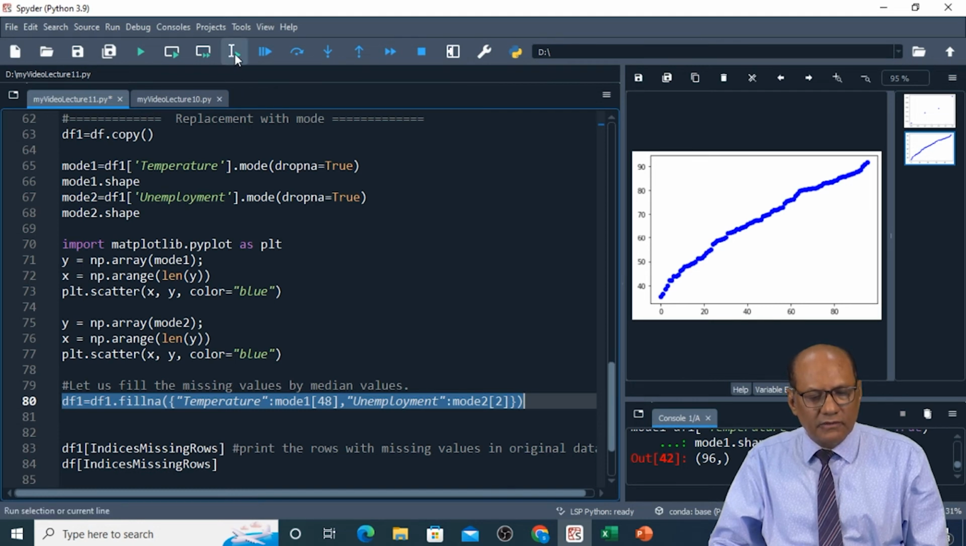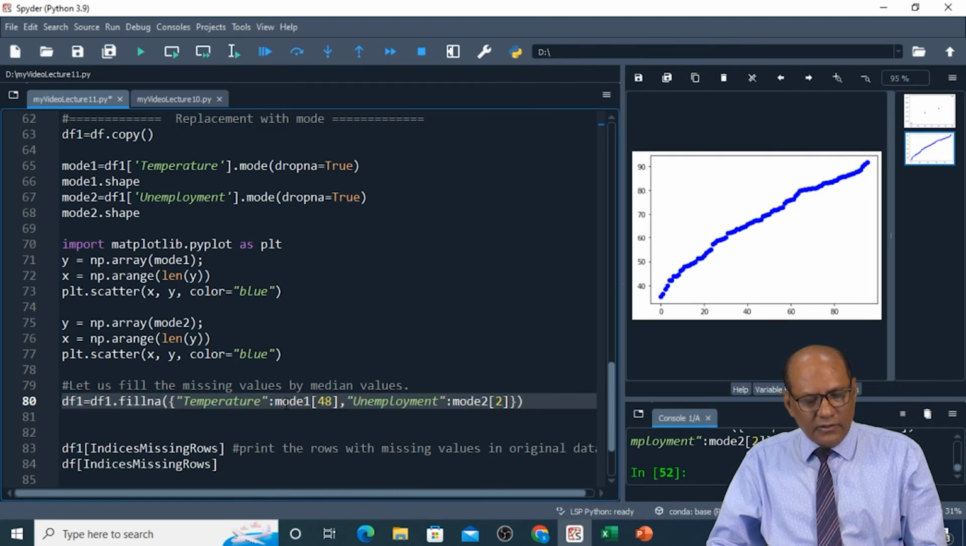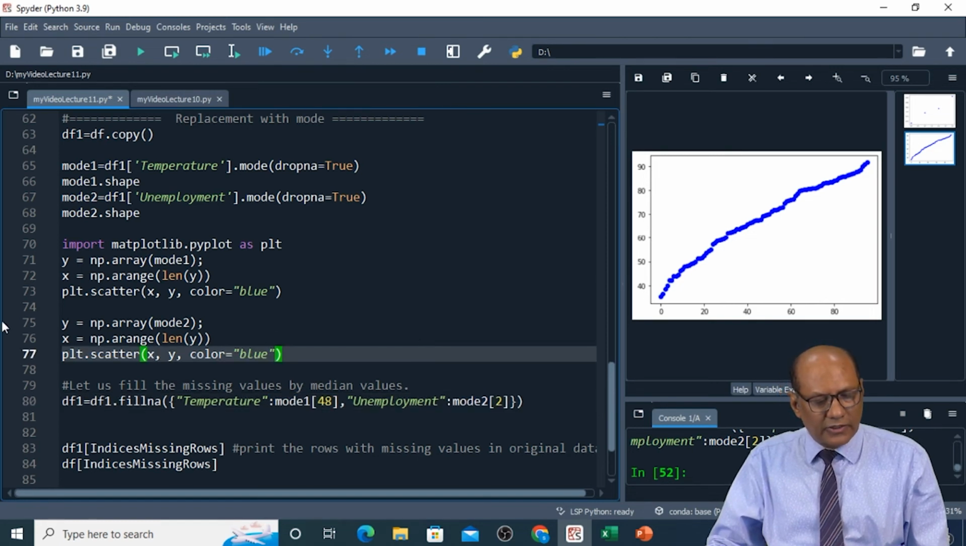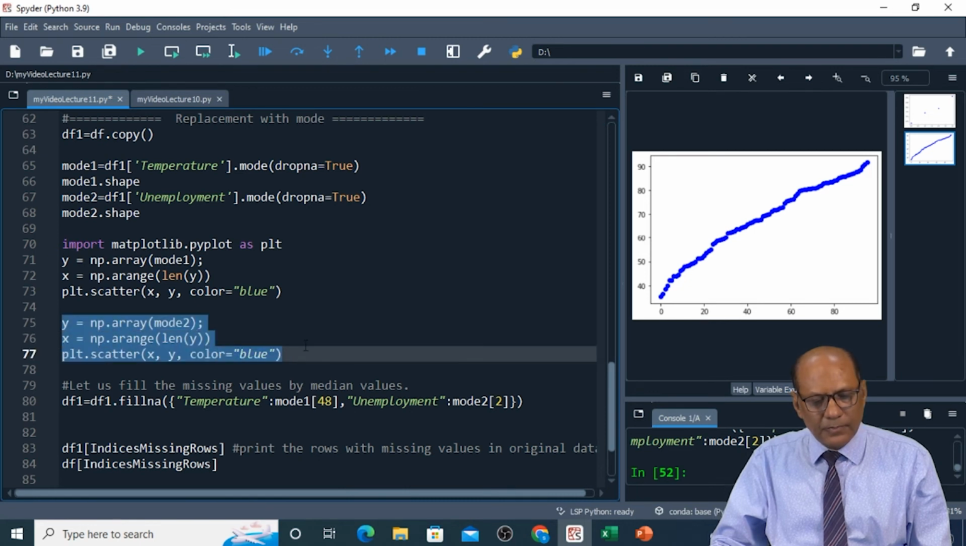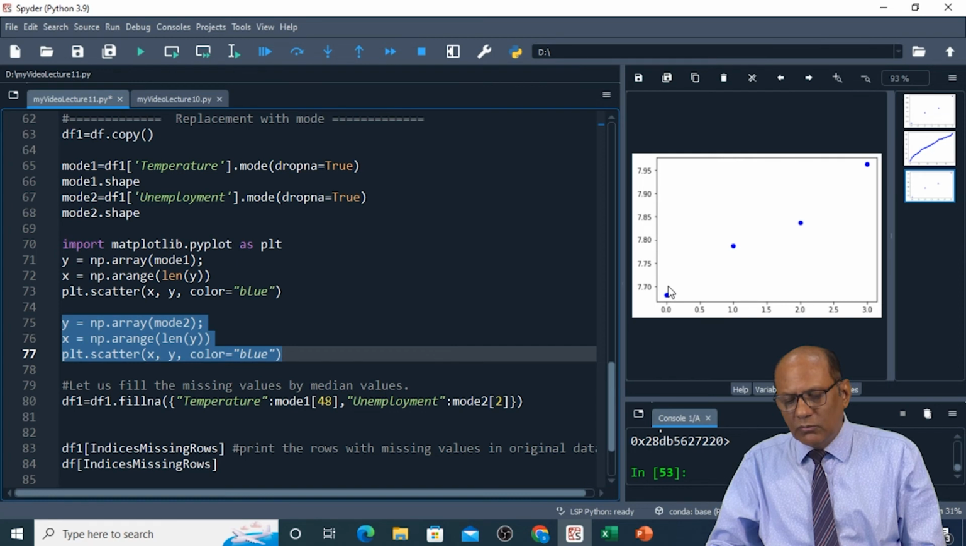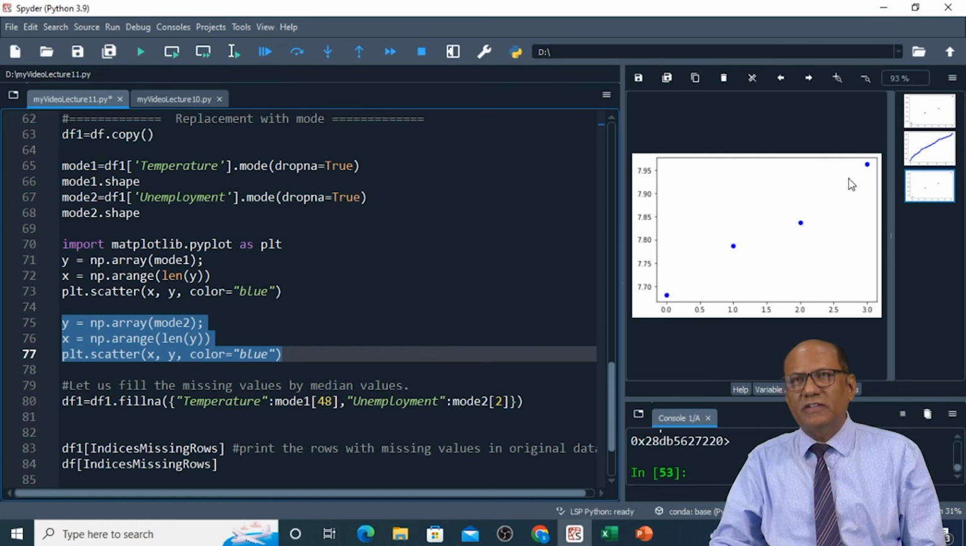So let us fill this one. I have filled this. What have I done? I have filled the temperature with mode 48, and for mode 2 there were 4 values. I think I have not plotted that, so let me plot this also. This is one mode, second mode, third mode, fourth mode. There are 4 modes.